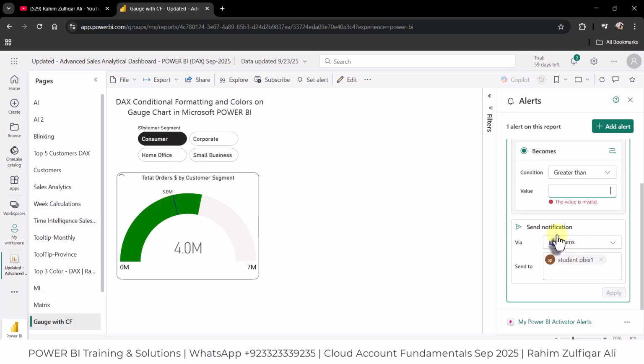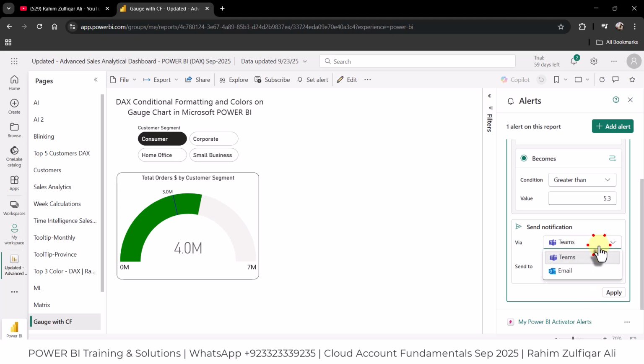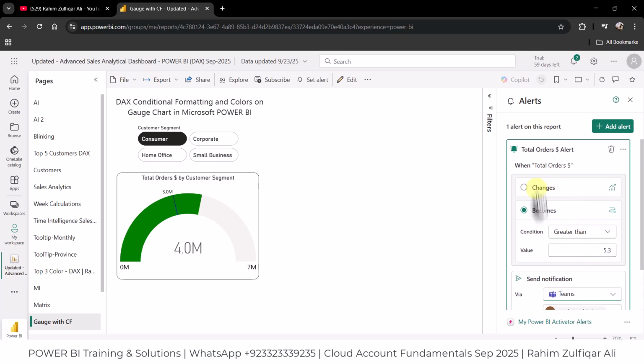I also have the option to send the notification on my Teams or to particular people in my organization, and I will click on apply. Okay, 5.3 for example. Other than Teams, I have the option for Outlook email as well. So what happens is that I have set alerts on my dashboard. When anything reaches a certain point, it triggers and gives me a notification on my Teams or email address. So that's a very cool feature as well.